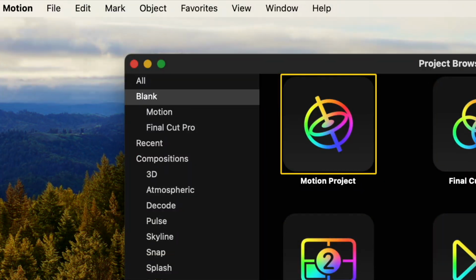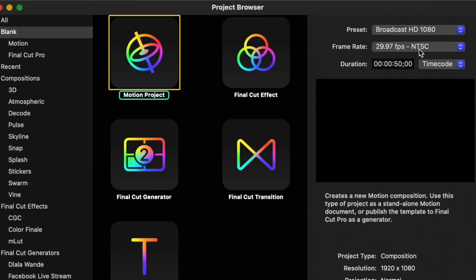On Motion, I'm going to opt for Project Setup since it allows flexibility to later convert to any other category, including Title, Generator, or Effect. I'll set up a 1080p timeline, 25 frames per second, with a duration of 10 seconds.